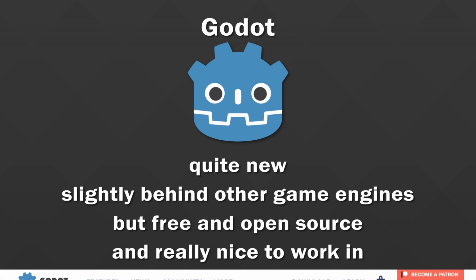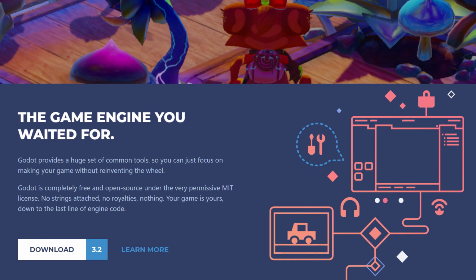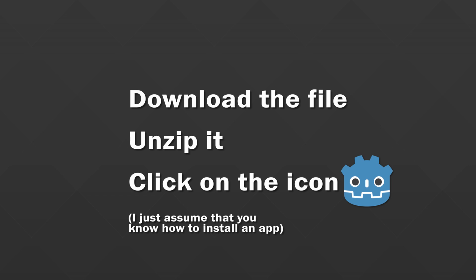You can download Godot from godotengine.com or from Steam. Both versions are identical, except that the Steam version gives you some template games you can look at. I will stick to the version from the website, and after downloading and unzipping it, you just need to click on the icon and it should start. If that one works, you have successfully installed Godot, and the first thing you should see is the project manager.